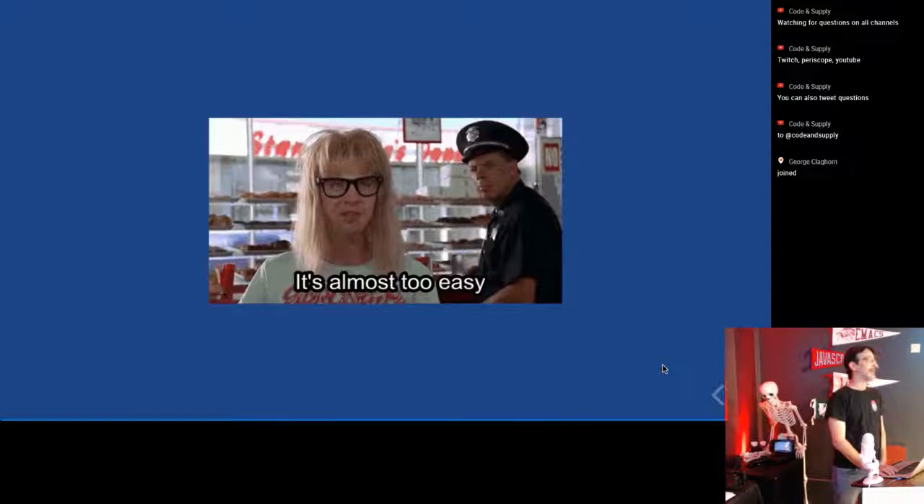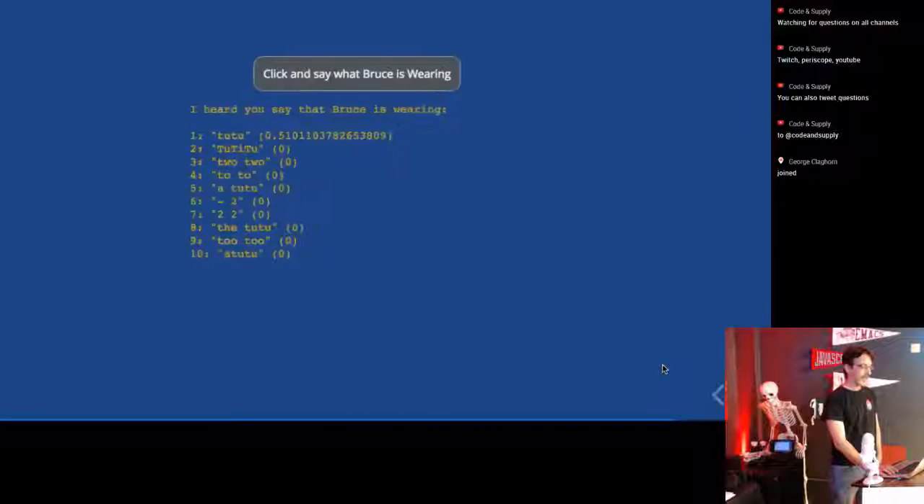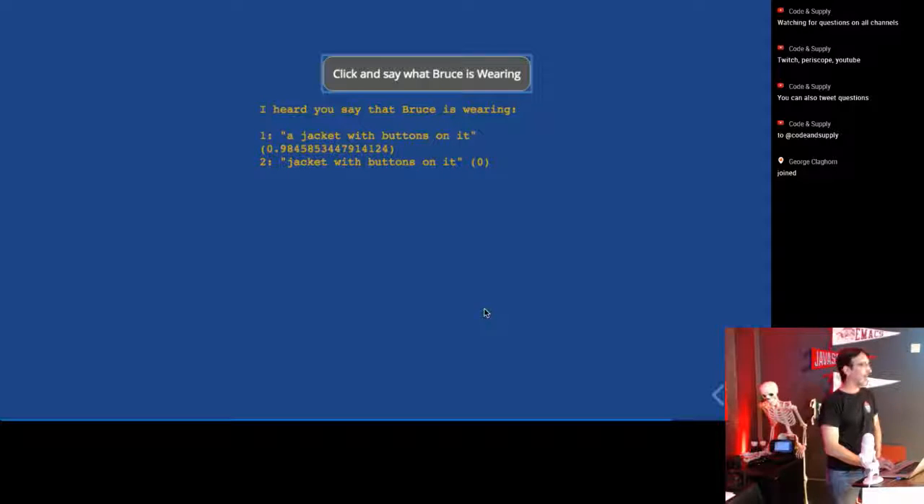Are the alternatives only for one word or for an entire sentence? It is for exactly what it heard. I don't know. Can you think of something? Obviously, standing up here in front of people, I'm not going to be able to come up with something ambiguous. So if you said a jacket with buttons on it, will it give you alternatives? A jacket with buttons on it. So it was pretty sure about that one because there's a lot of context. But it does give you a list for the entire sentence and not just one word.